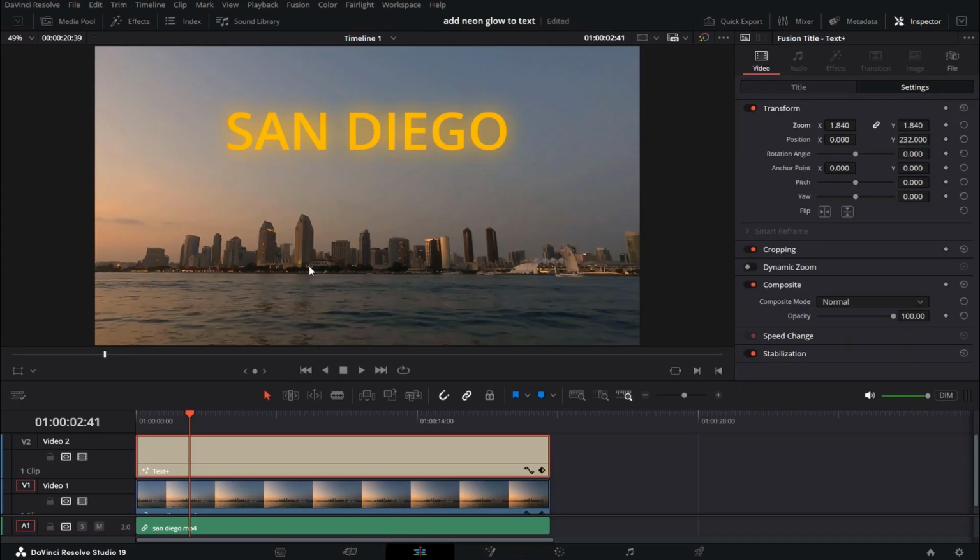And that's how you can easily add a neon glow effect to your text in DaVinci Resolve 19.